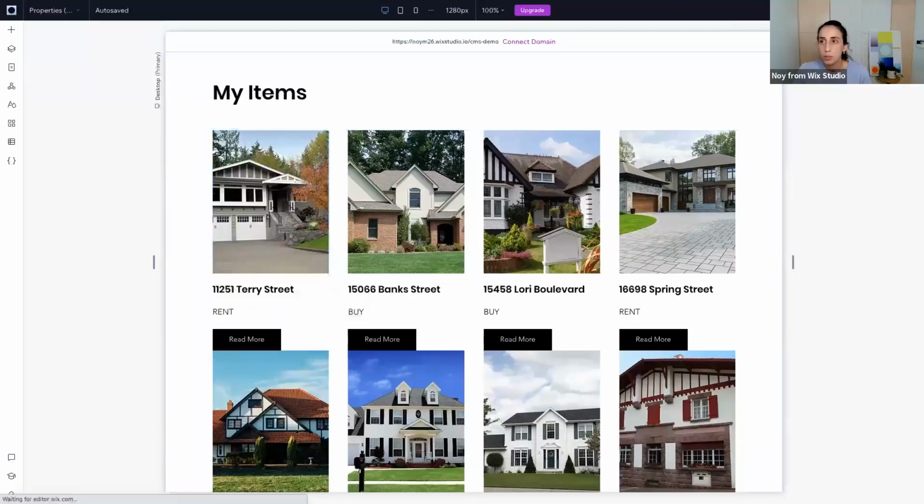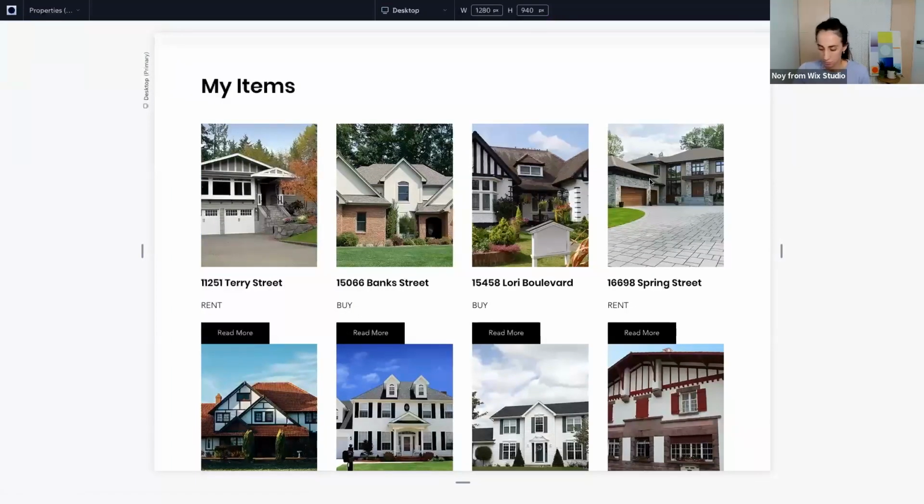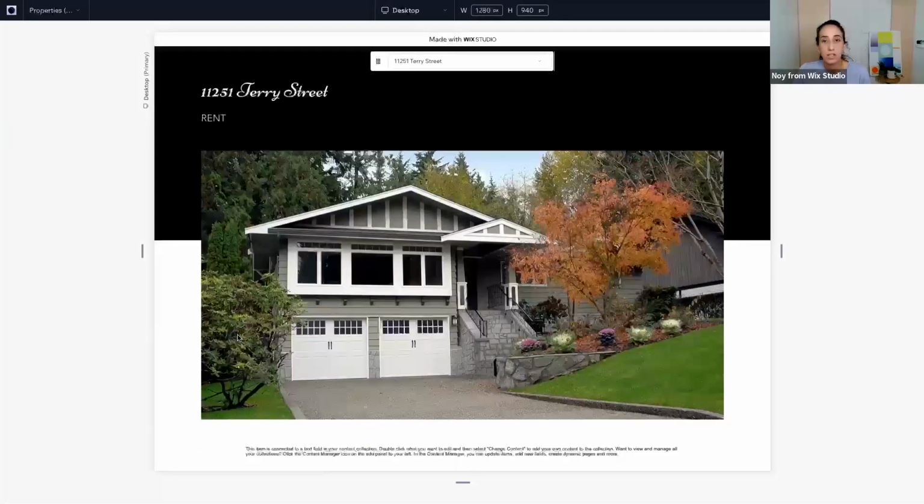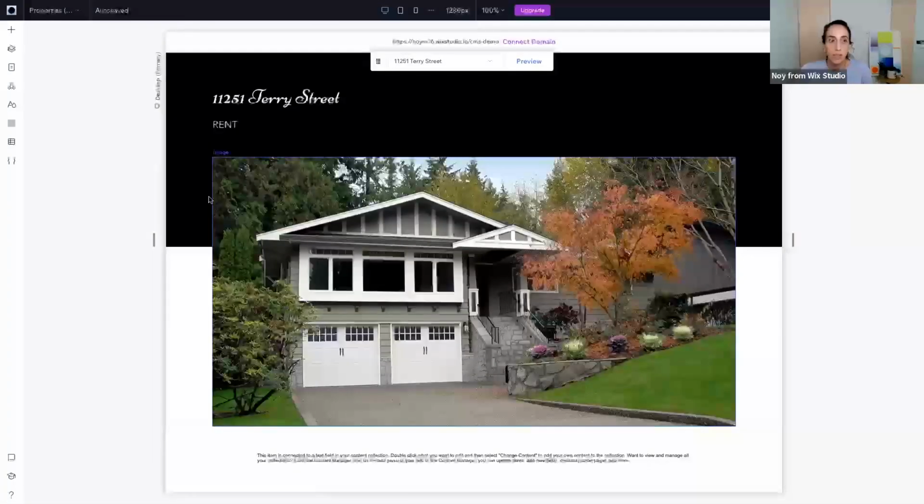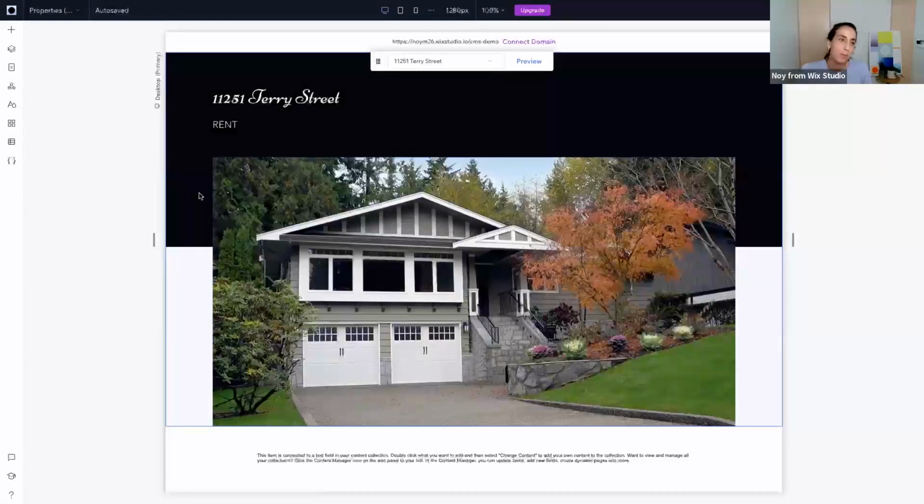And now if we'll preview, and let's go to the Terry Street and click on Read More. It's just connected and navigating to that page. So that was pretty easy. I hope you also find it awesome as we do.